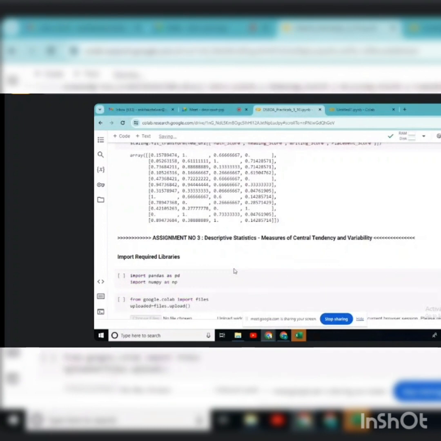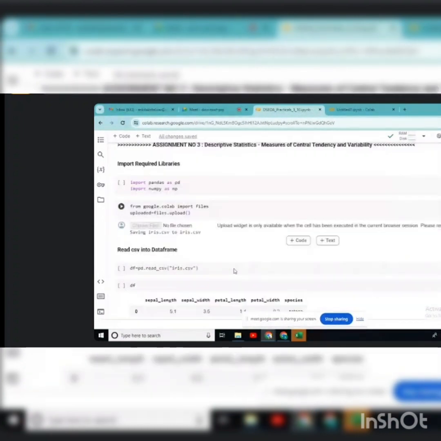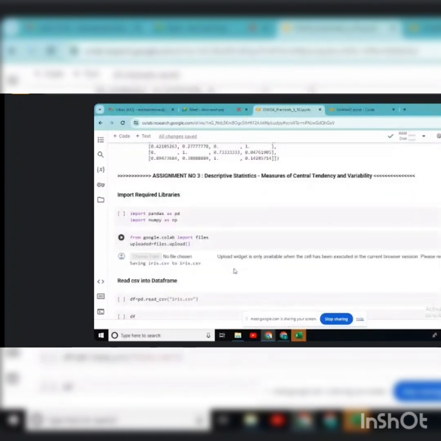So see what is there in the third assignment. In the third assignment, descriptive statistics are there. That means measures of central tendency. What are the measures of central tendency? Mean, median, and mode. You have to find out the mean of the given data set. You have to find out the mode of the given data set.